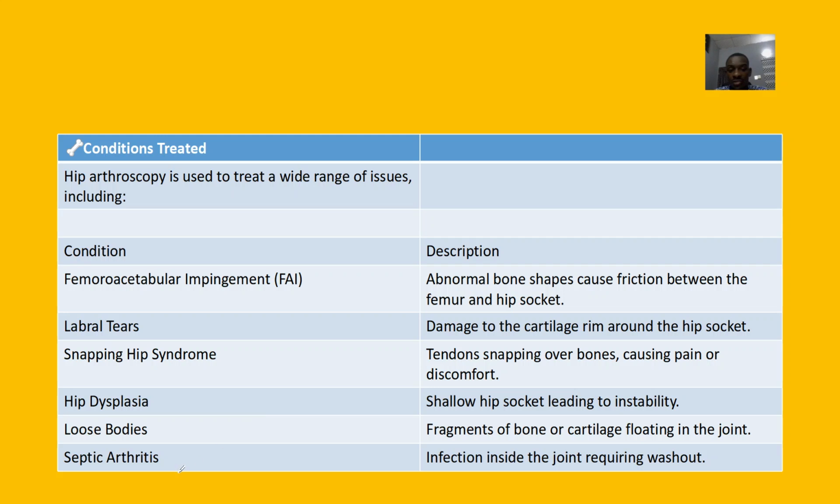So conditions treated, last, which type of conditions could you actually use to treat these issues? So things like what? Femoroacetabular impingement, labral tears, snapping hip syndrome, hip dysplasias, loose bodies, septic arthritis. Alright, so all of them you can actually look at the descriptions. Okay, a brief description about the condition.